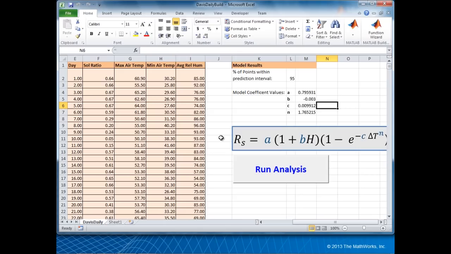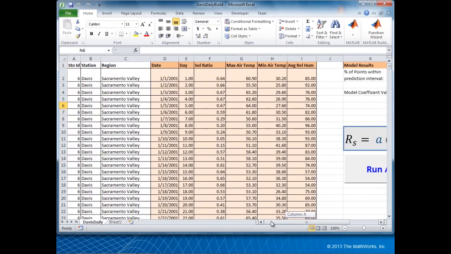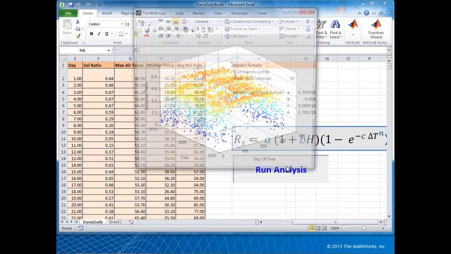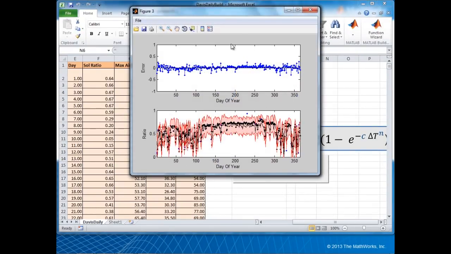So I'm going to tab over to an Excel spreadsheet. This contains some data from a weather station in Davis, California. So you have some data for the date and some atmospheric conditions. We're going to worry a little later about what this data really means. What I'd like to focus your attention on now is this Run Analysis button over here. When I click on this, you'll see a couple of visualizations pop up.